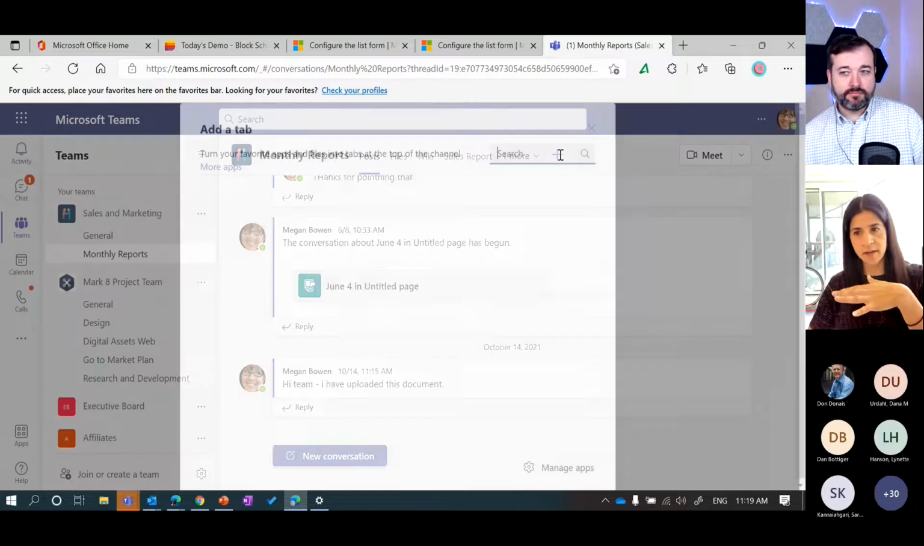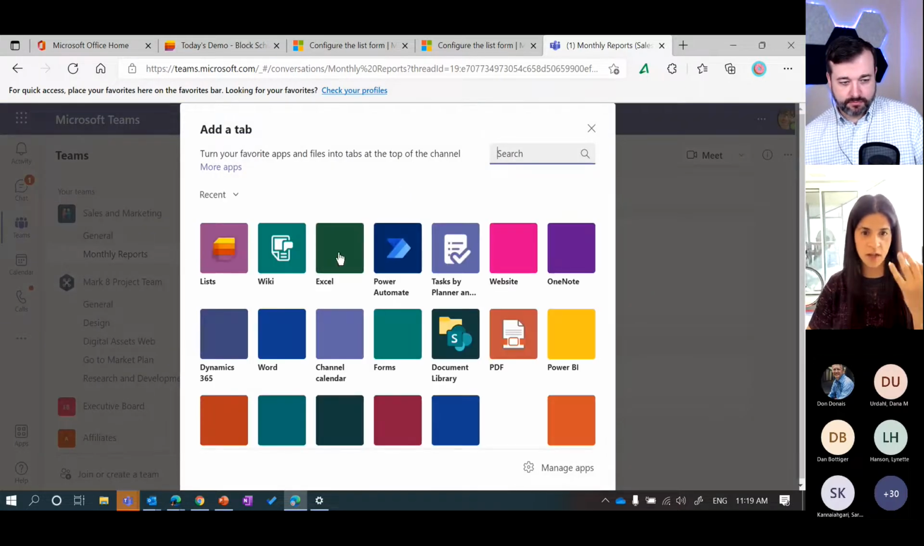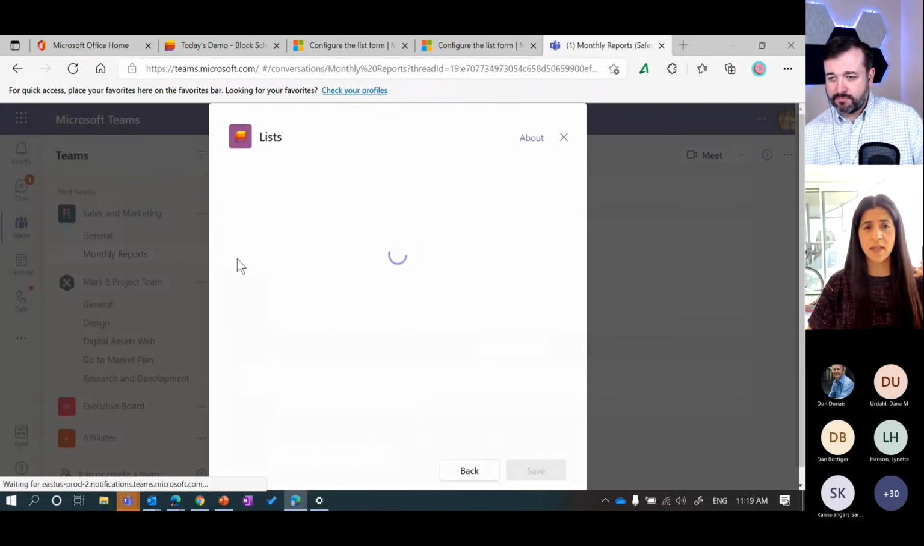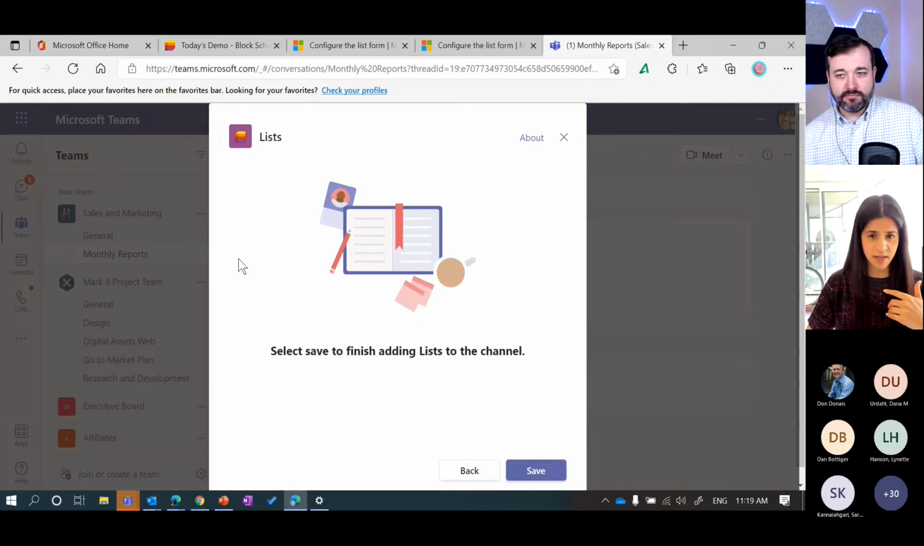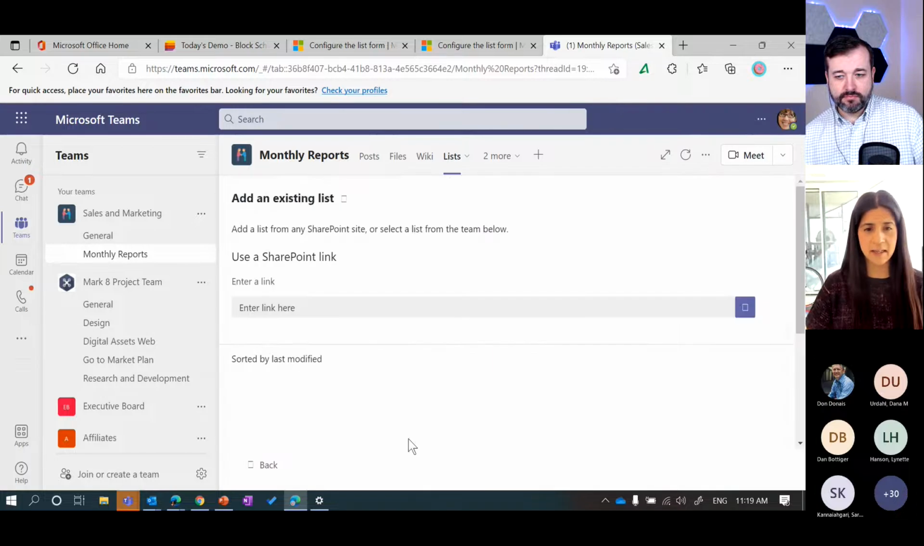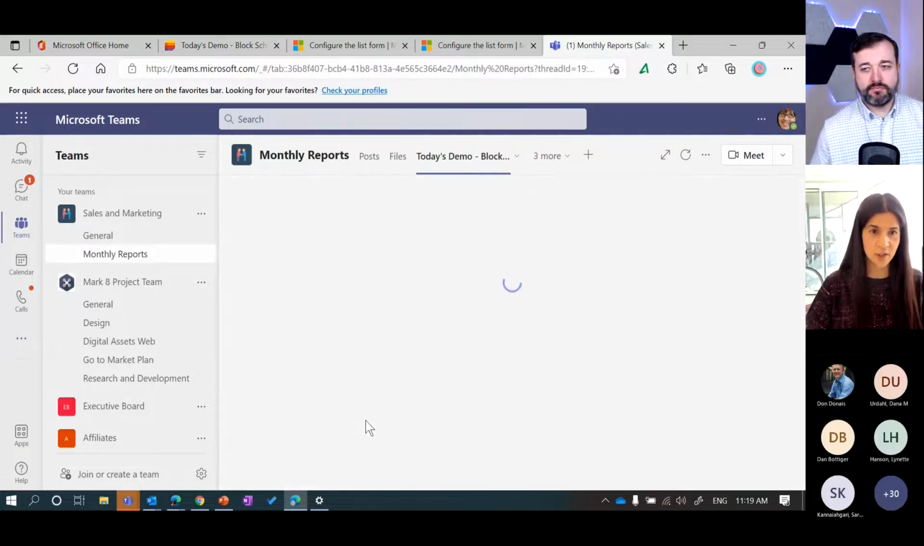So all I'm going to do is click on add a tab at the top. I'm going to add the lists app. Once your apps open up here, lists is going to show up. That exact list that we just created and formatted, we're going to hit save, is going to show up for me to add. So again, I'm going to add an existing list, and you'll see here that today's demo shows up. It's just so smart.